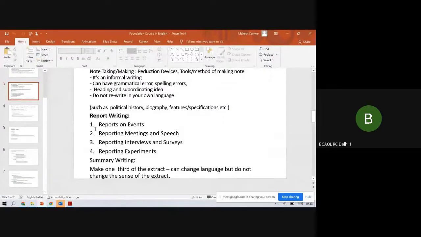And let's move on. Reports on an event are not important from the examination point of view. So next, let's go to reports on a meeting and a speech. This is important from the examination point of view. You have even got this question in your assignment.